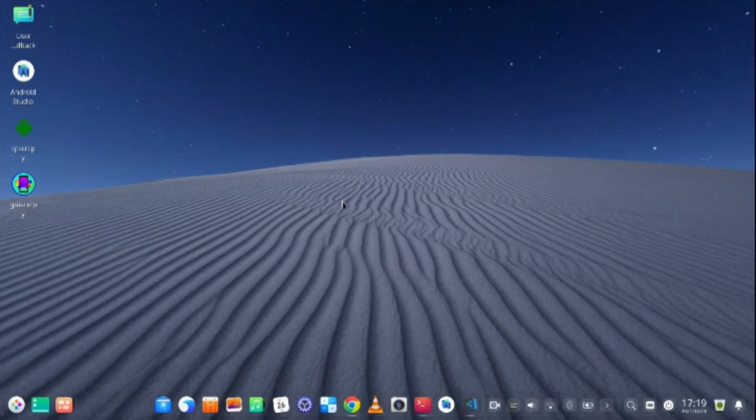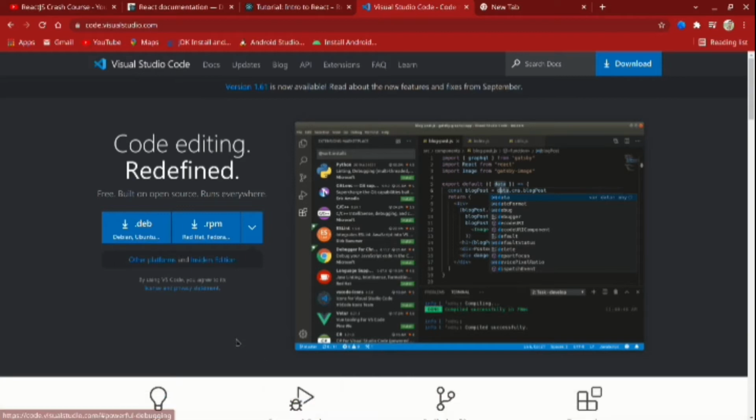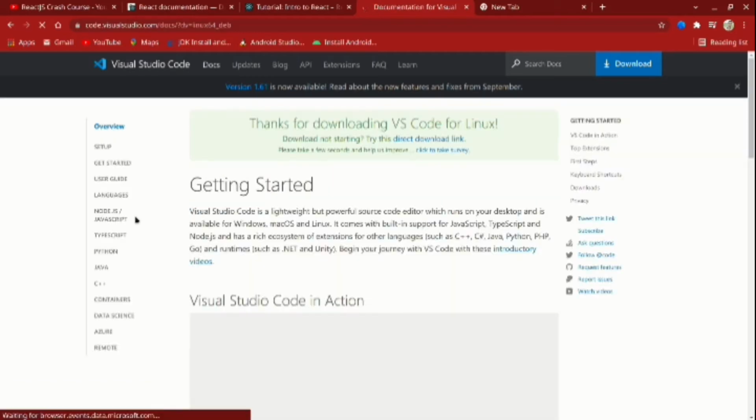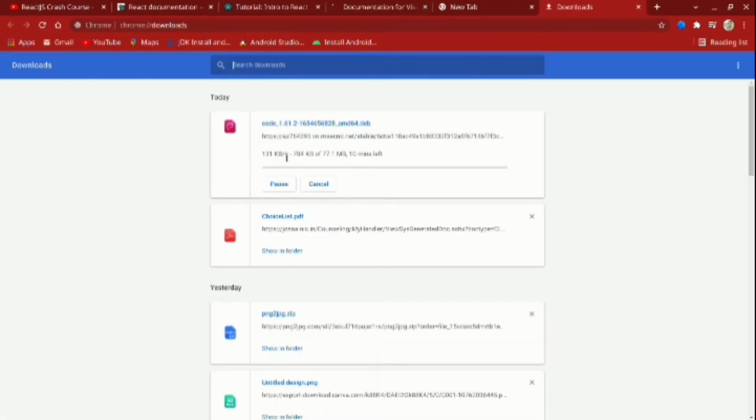First of all, I will show you how to download and install VS Code in Linux. As you can see, this is the official site of VS Code. You can check out the link in the description. Now you have to download the .deb file of VS Code to install it. You have to wait here for some seconds. Wait for it to finish.